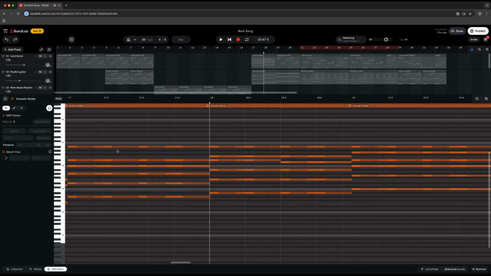So I've got the guitar strumming 16th notes. Okay, so 4 strums per beat. Down up, down up, down up, down up. That's how I'd be doing it if I was playing it on the actual guitar.